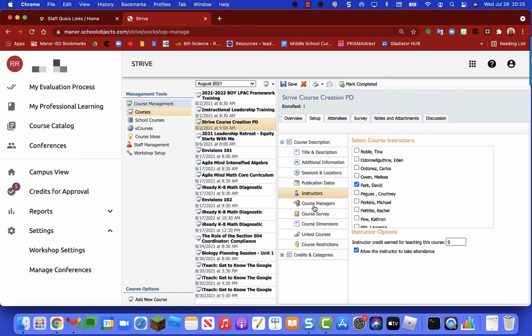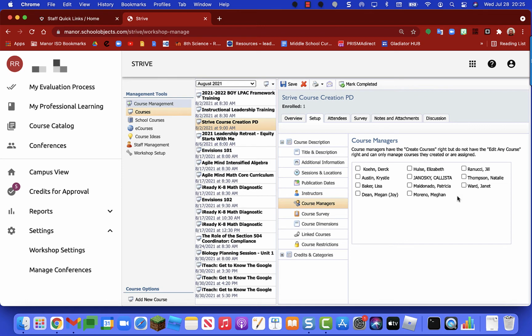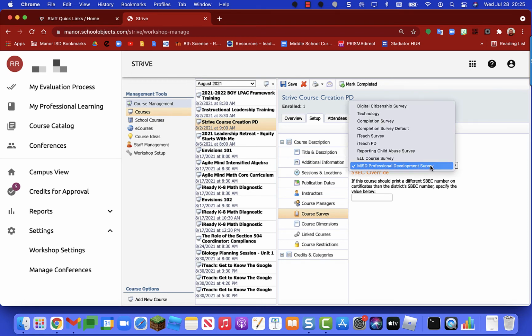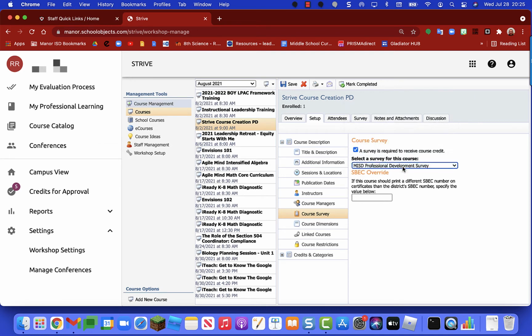Now here we have course managers as the next choice. You can choose out of these names. I wouldn't really worry about this part. Now the course survey: if you want them to come back at the end of this, and in order to get credit, it's a good practice to give them a survey. So I'm going to keep this checked. A survey is required to receive course credit. And by default, we use the MISD Professional Development Survey.